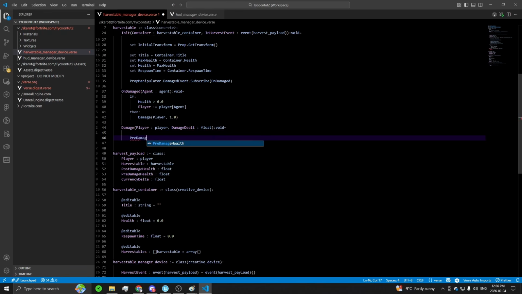So we need to know how much health it had before it was hit. So we'll call that pre-damage health, and it's just going to be equal to the health before we subtract anything, before we do any math. It's just how much health we have when the thing was hit, before we dealt any damage.